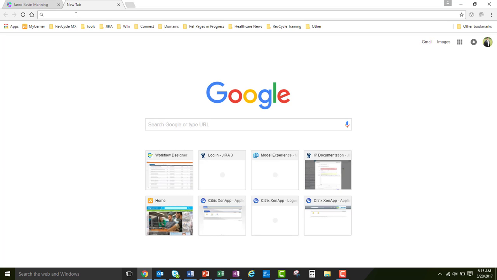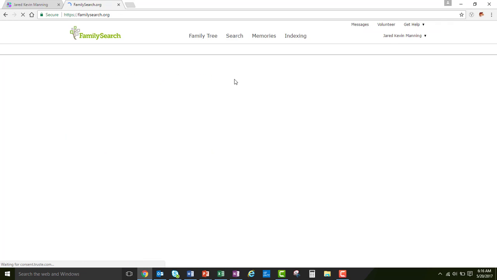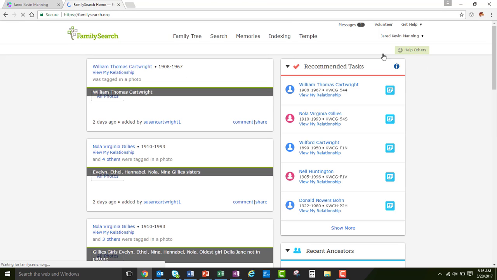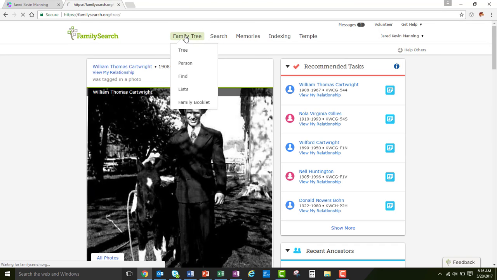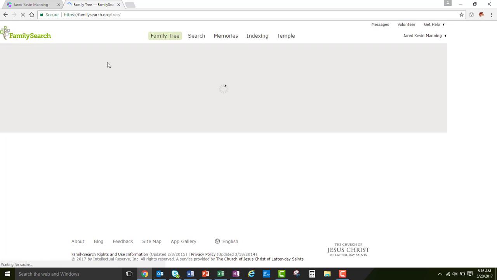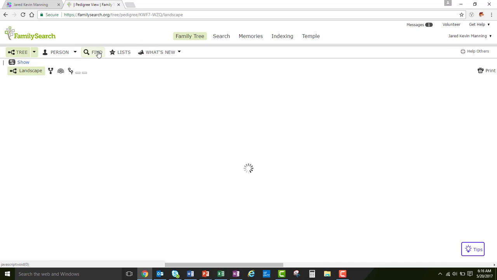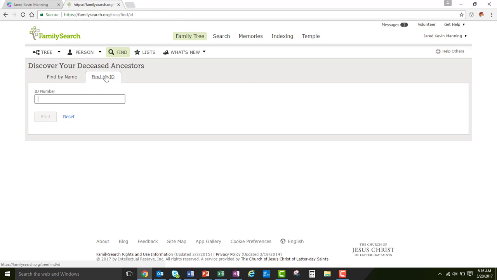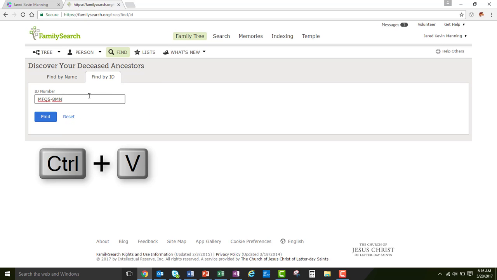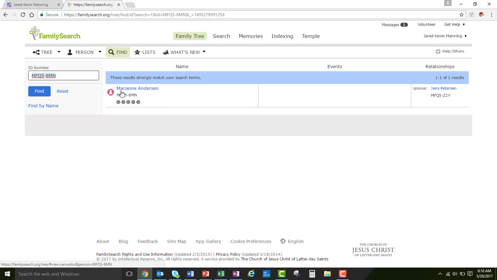So we are going to search for FamilySearch, and once that pulls up, we're going to log in. In this case, I'm already logged in. If we select our family tree, we'll see an option along the top side to find. Right here, this find icon. If we select that, there's either find by name or find by ID. We're going to find by ID and simply paste that number that we just got back from Pozilla a second ago. And as we find, we can see here it is. Here's Marianne Anderson, the same person we pulled from Pozilla.